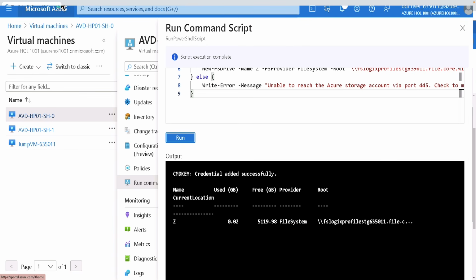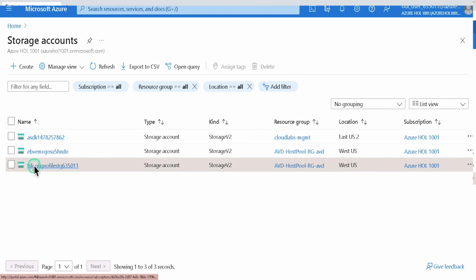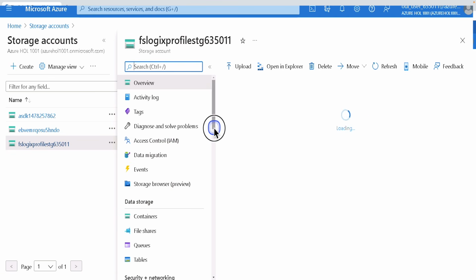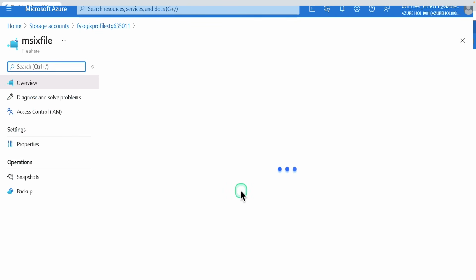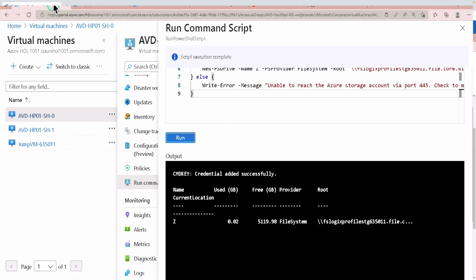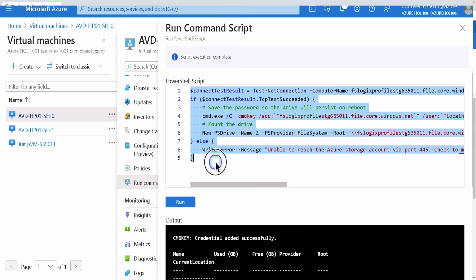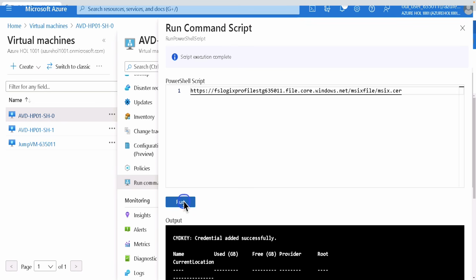Now let's go back to the storage account one more time. I'm going to go to the other portal. This time close this. Go back to your storage account, select the storage account where you created the MSIX, select the file share, select the MSIX file, click on the MSIX cert, select this file URL and click on copy to the clipboard. Now let's go back to the virtual machine. I'm going to go back to the first run command. Here, quickly select this, delete, paste the new command and hit run.